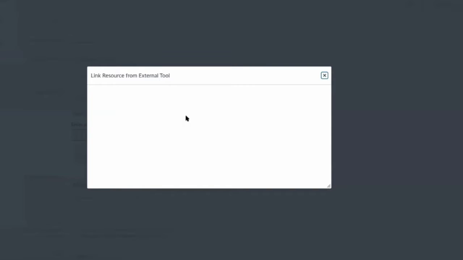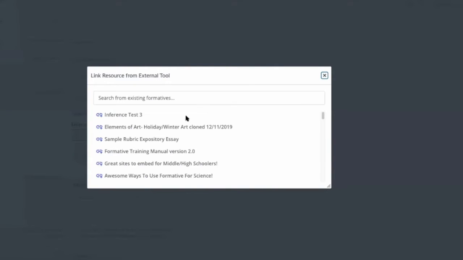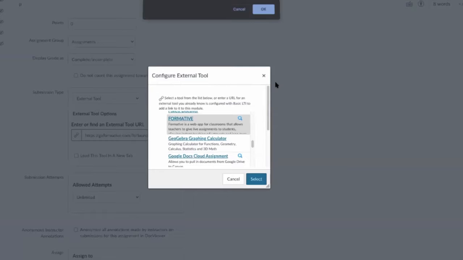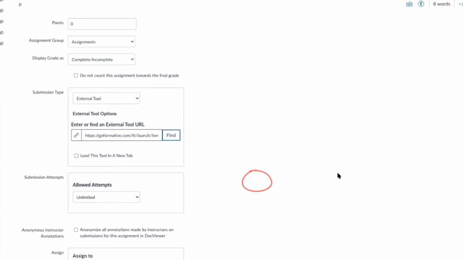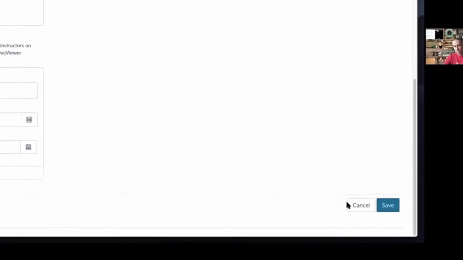You click on Formative, and when you do that, it brings up what's called a picker. Mozilla does the same thing. Adobe Spark does the same thing. And so you can choose what tasks you want your students to complete. And then when you're done, you hit Select. And then at the bottom, you hit Save. So I'm going to hit Cancel only because I already created the assignment.